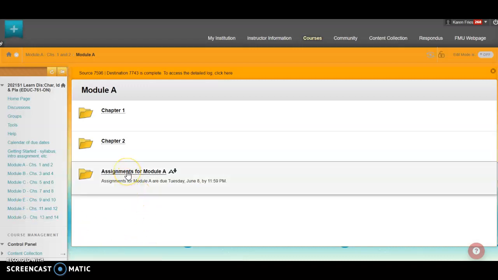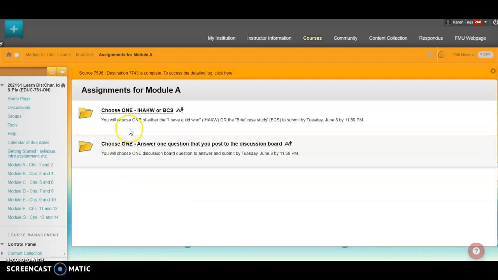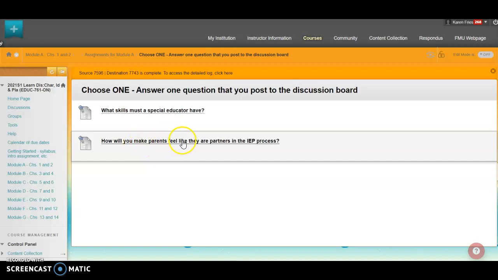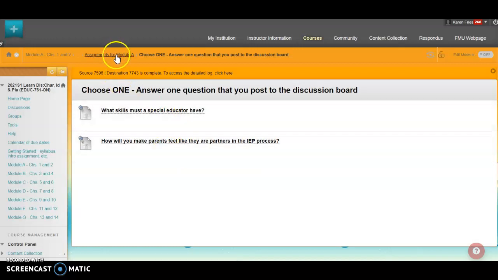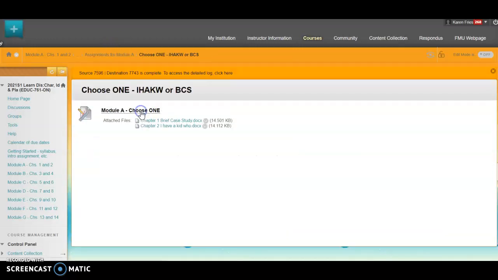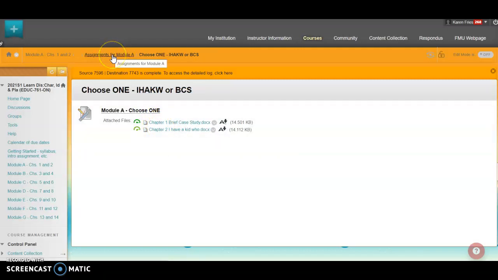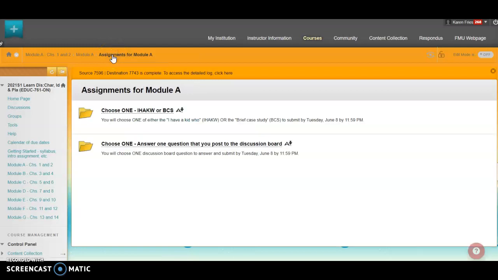And then remember your assignments for Module A, as this one is due Tuesday, June 8th. For your assignments for Module A, you will choose one, I have a kid who, or brief case study, and then you will also choose one of these discussion board questions to answer: what skills must a special educator have, and how will you make parents feel like they are partners in the IEP process. So you will choose one of those, and one of these. Module A is due Tuesday.